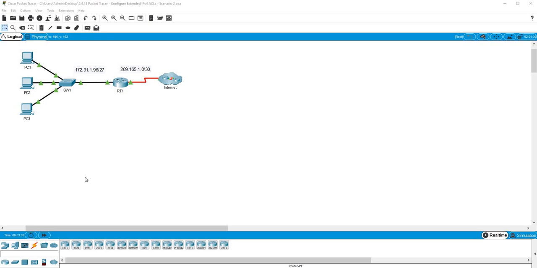Hello and welcome to Packet Tracer Lab 5413, Configure Extended IPv4 ACLs, scenario number 2. In this scenario, specific devices on the LAN are allowed to access various services on the servers located on the internet. The first part of the instructions is to configure and name extended ACLs.